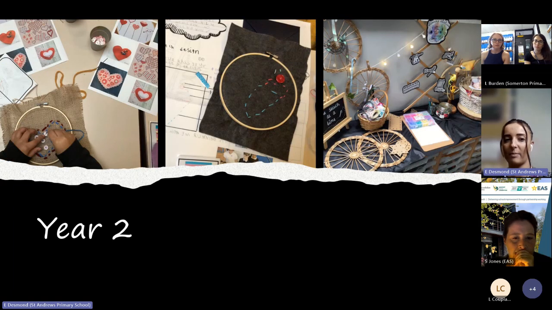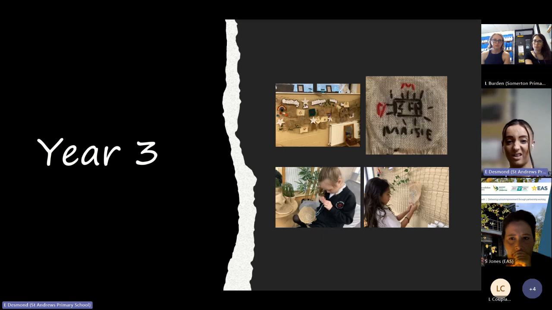And then these are the fabulous year 2 ones that I've seen this year, and they've really embedded it into their project. So they made a blanket for, I think it was a nursing home or something like that. But again, they've got that ongoing everyday sewing experiences within the classroom should the children want to enhance or practice their skills. And again, the same in year 3.